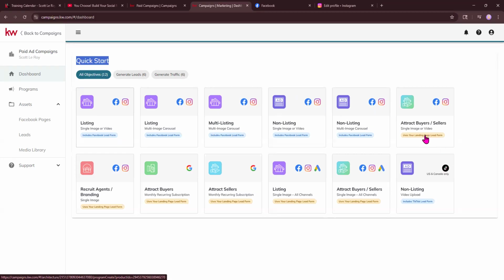Now, these yellow bubbles that say use your own landing page or lead form, you get to determine where those leads go and their information is captured, okay? So if you'd like to redirect them to your KW website, the same thing will happen. They'll enter their contact information. They'll be plugged into your command database. You'll have a new contact, a lead, and you'll be notified of that.